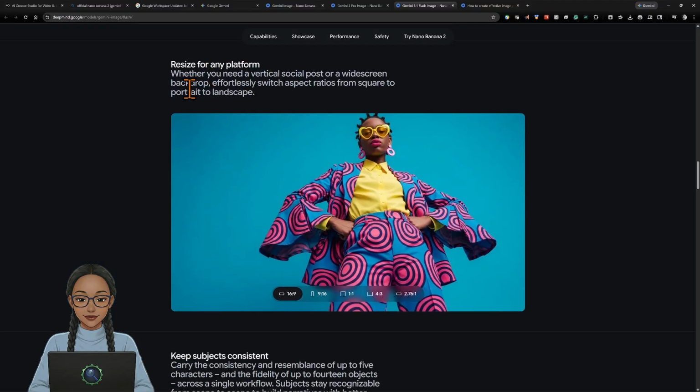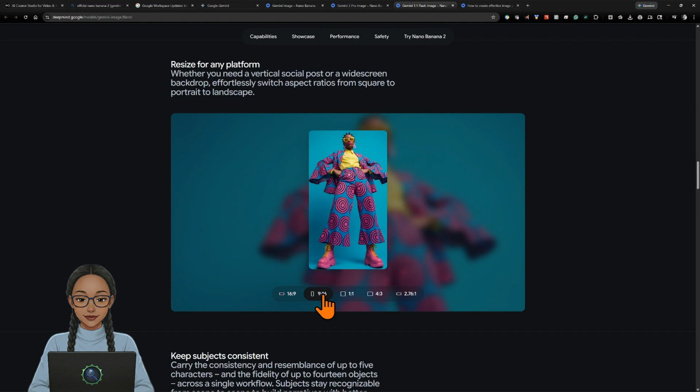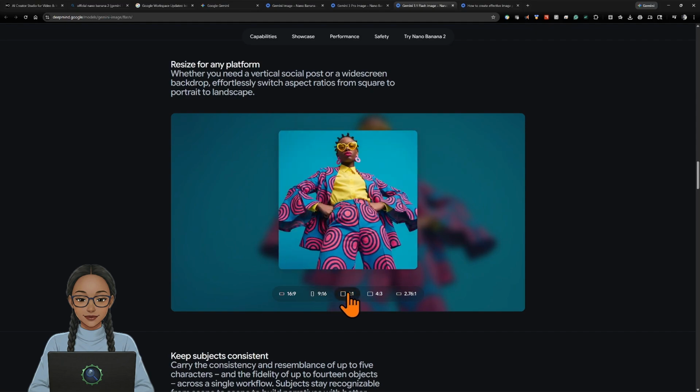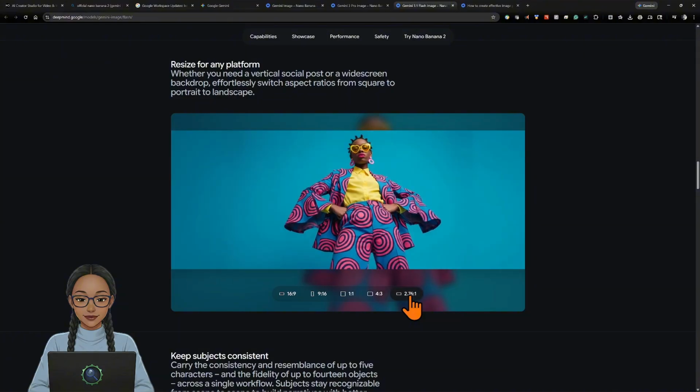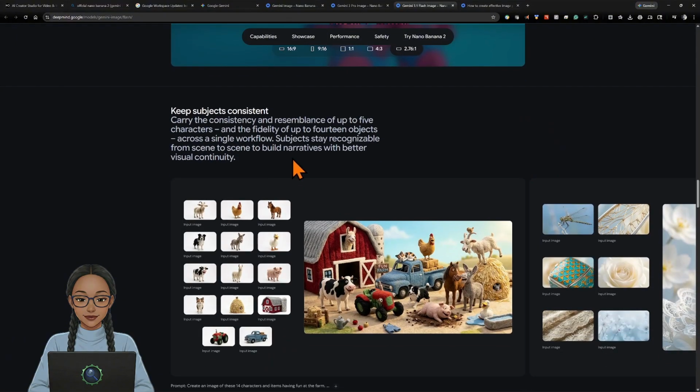Resize for any platform. Whether you need a vertical social post or widescreen backdrop, effortlessly switch aspect ratios from square to portrait to landscape. So this is a 16:9 image, and then apparently they changed it or asked for a 9:16. Ooh. 1:1, 4:3. This is a 2.76:1.